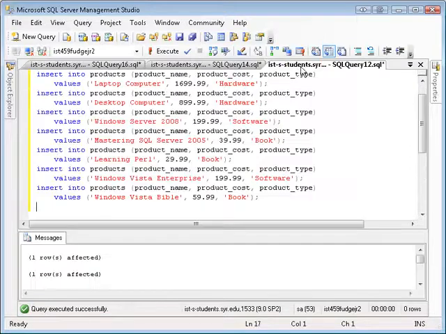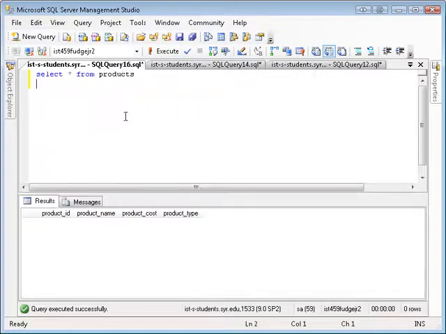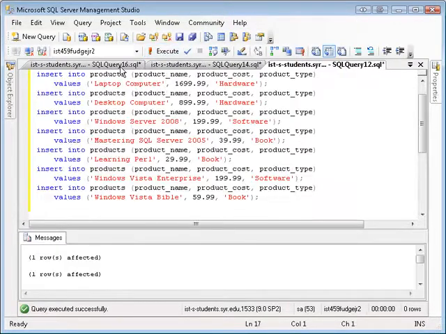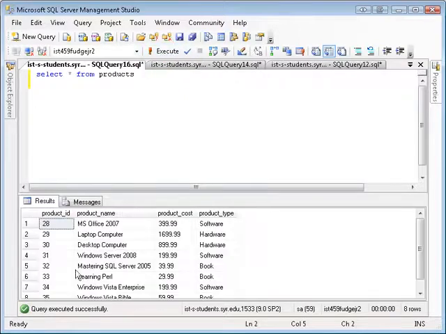Whoops. So that's why I have this other window where I can reinsert them. So if I go back here to delete, let's play around with delete. First of all, let's see what we got here. Oops. Okay, so let me add them back in. There's my products.